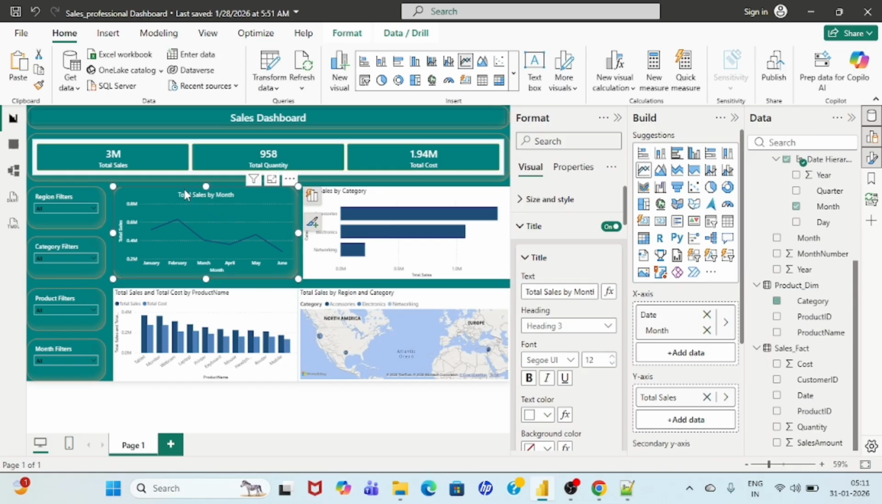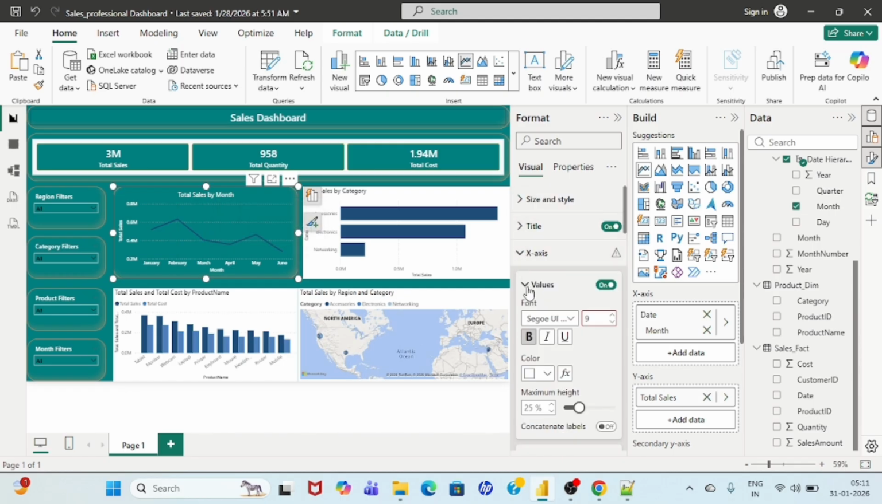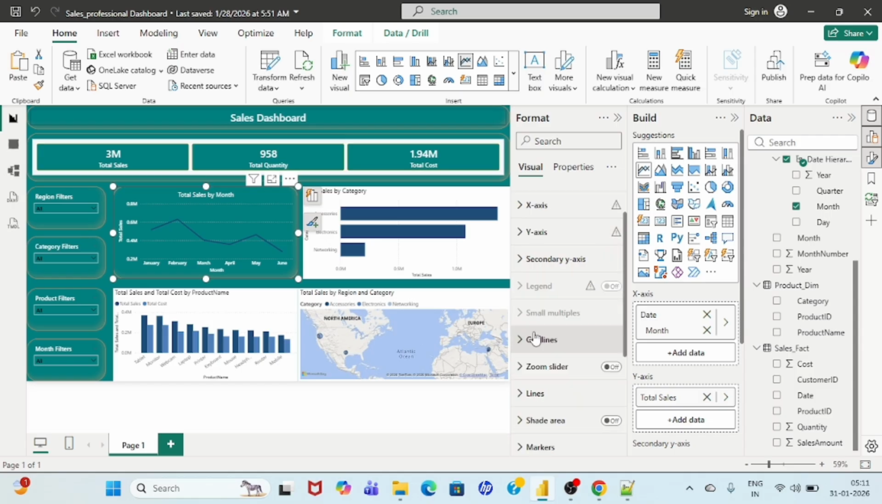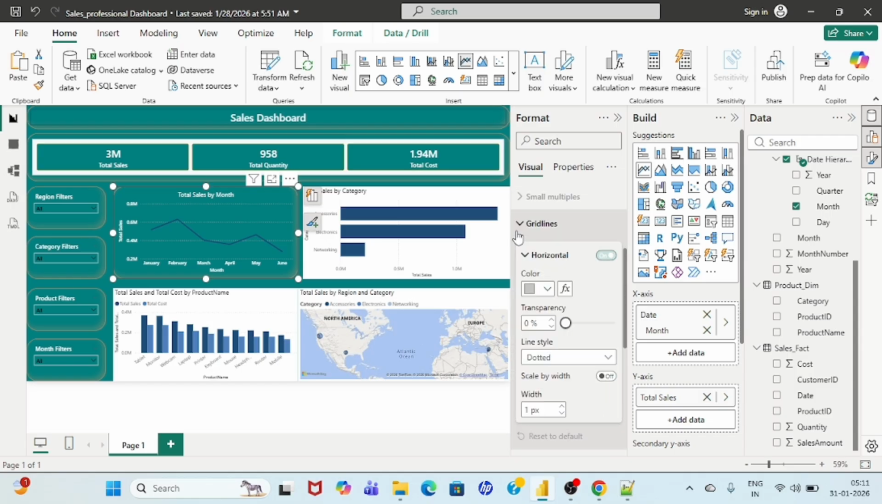Okay, now we have the lines here, so that we can work upon this as well. Okay, let's work upon this. Now let's go for grid lines. Do you want to show the grid lines? Right, these are the dotted grid lines. It is reflecting. If you want to show, then you can show, otherwise you can disable it.